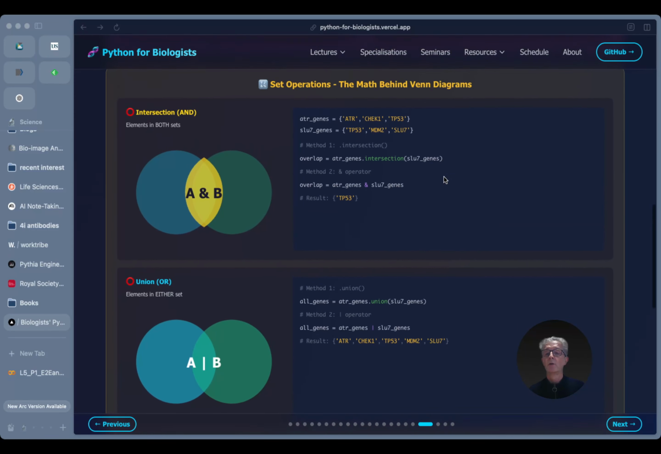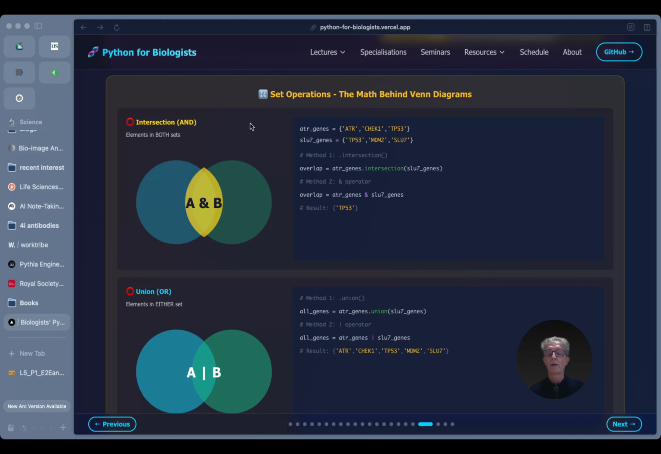Right, so there are three logical operations. We can get the intersection, and there are always two ways. One is the method way, so we can say the set ATR genes dot intersection and supply the SLU7 genes, and it will give us what these two have in common. Or we can use logical operators, so ATR genes and SLU7 genes will give us the same result, which in this case is that only TP53 is in common.